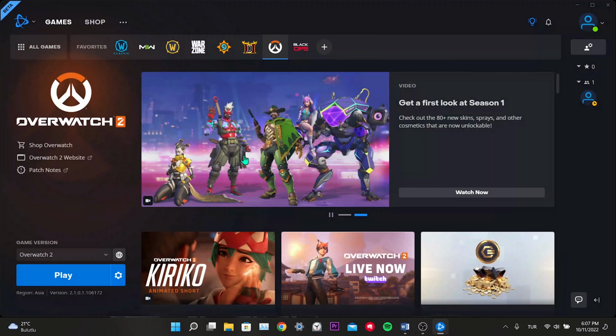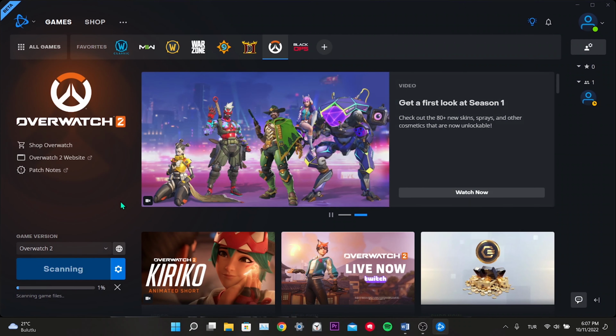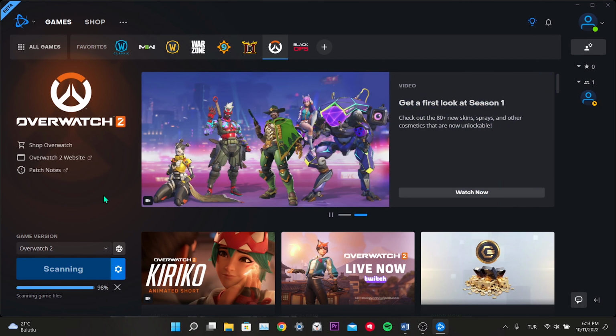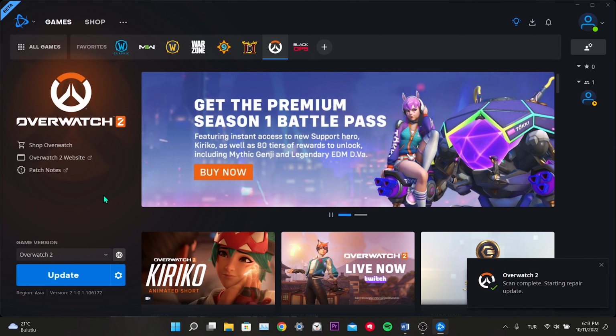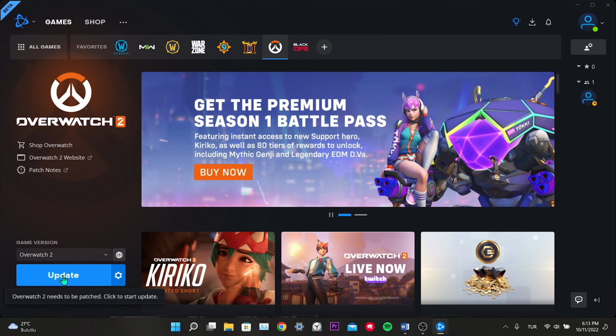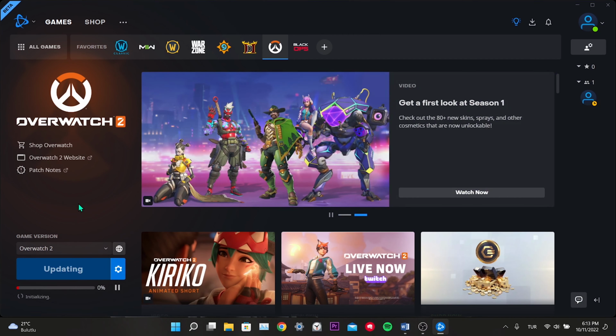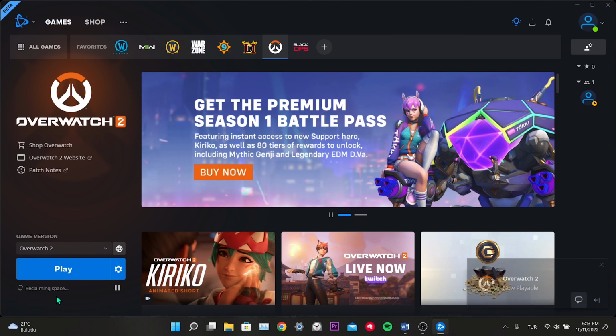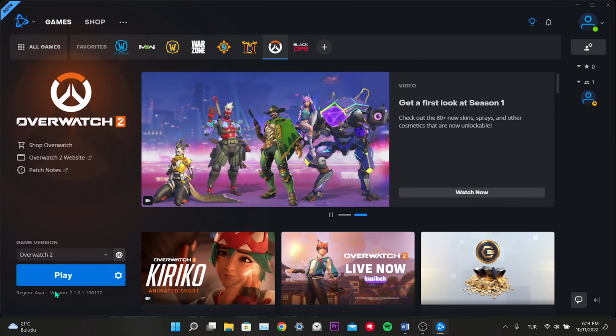And click Begin Scan. The scan may take longer or shorter depending on your computer. After the scan is finished, we click on the update text that appears. In this way, old files are replaced with new files. Finally, after everything is completed, you can enter the game and check if the error is fixed.